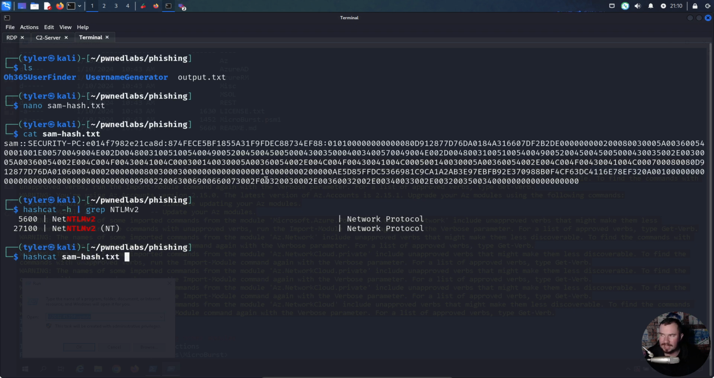And then for the wordlist, I always get John and hashcat confused. Do we just specify our wordlist this way?